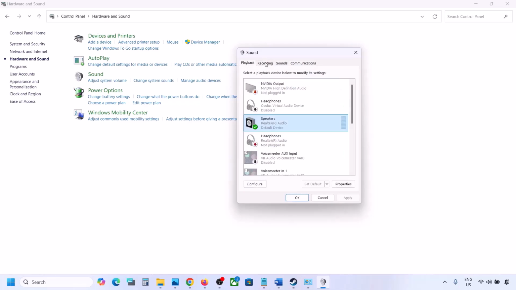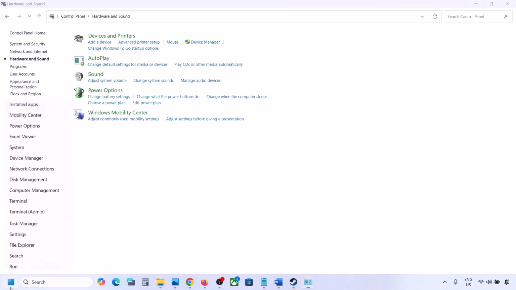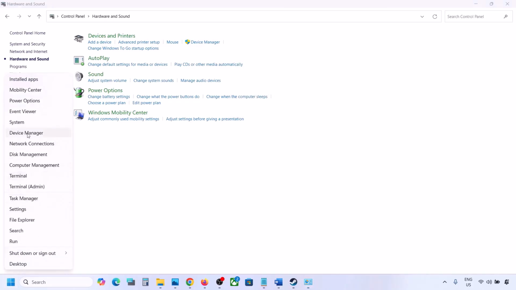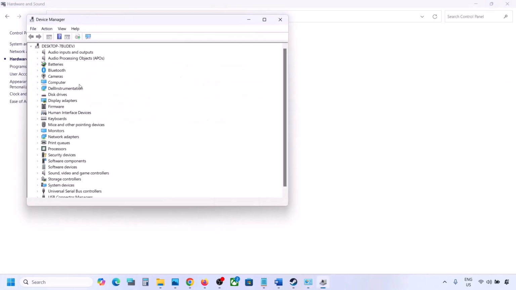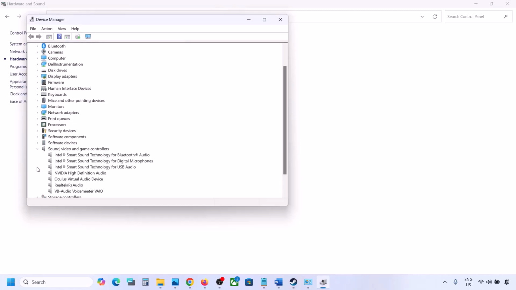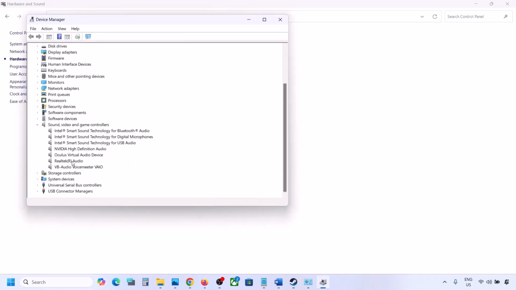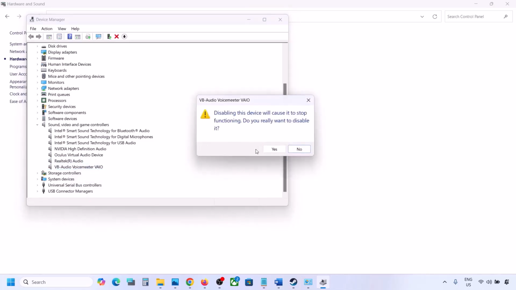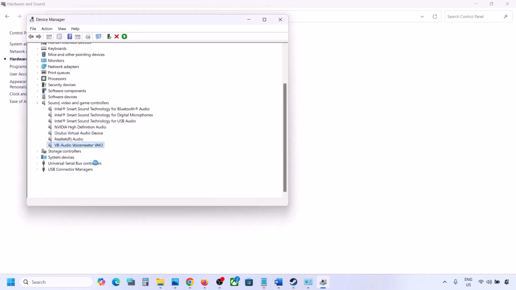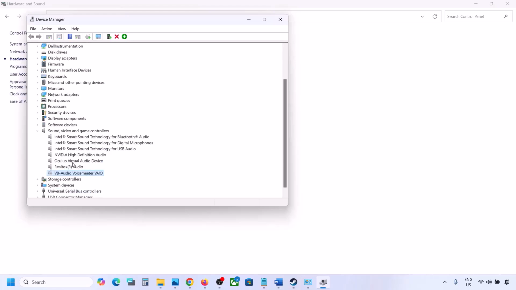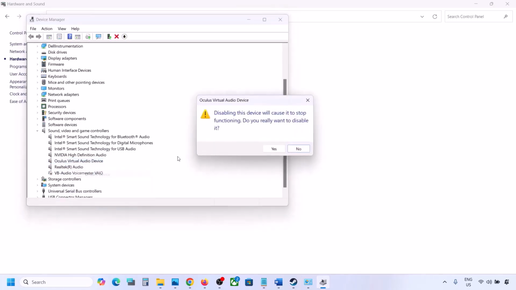Now for me, I don't want to use this Oculus, so I will just disable it. Then you can do the same thing in device manager. Make a right click on the start menu, go to device manager and expand sound, video and game controllers. I'm using this Realtek, and the rest I'm not using, so I will make a right click and disable it. You can always enable it whenever you want. Simply make a right click and enable it. So I'm not using this Oculus, I will disable it.